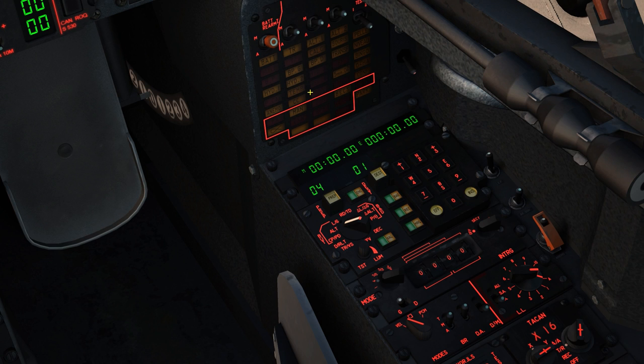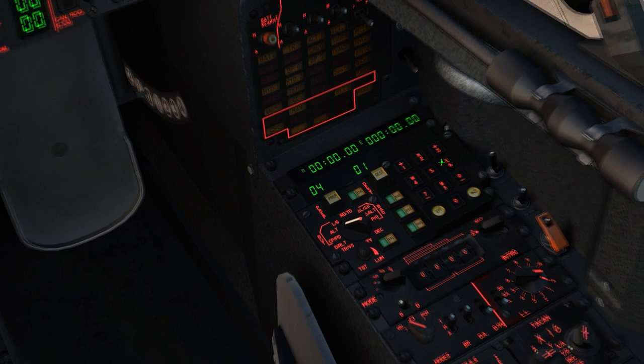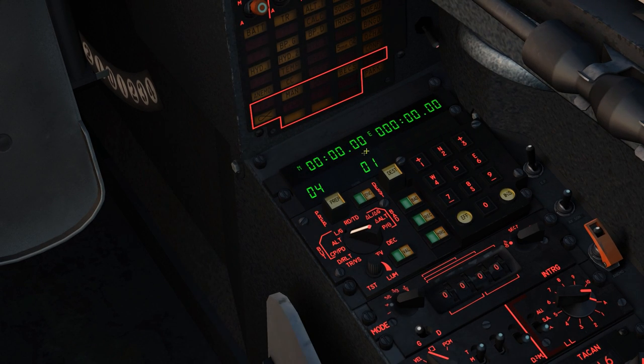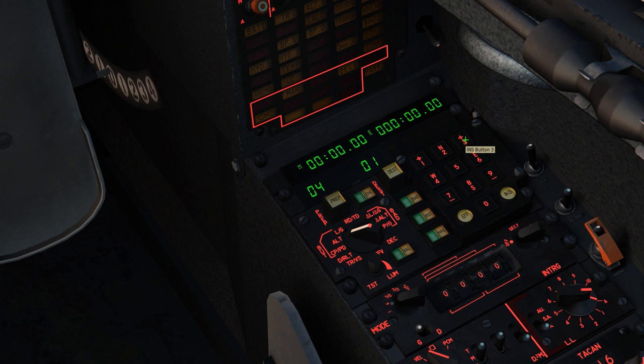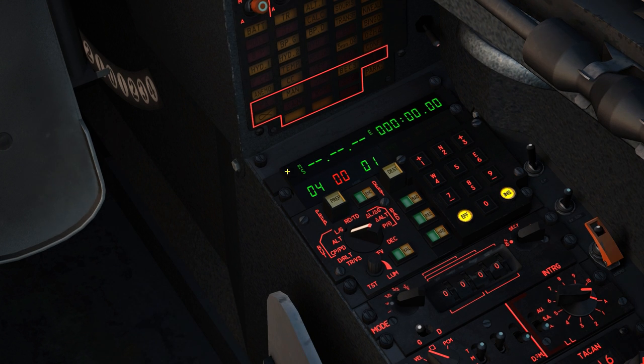Okay, so we go back to the INS, and now we have to edit the left side and the right side of the screen. To edit the left side, press 1 on the INS button numpad. To edit the right side, press number 3 on the INS keypad. Let's edit the left side first. So the left screen has become dashed lines.